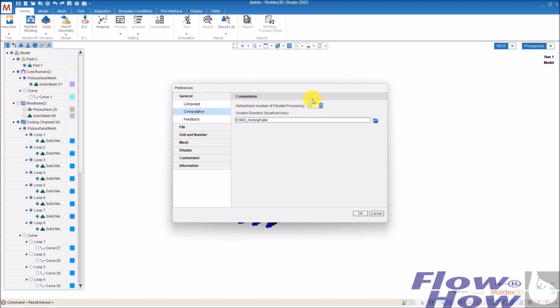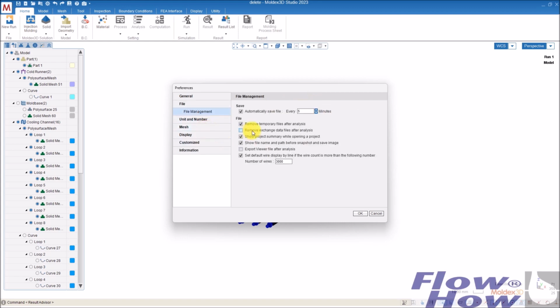Computation, I correct this. If I have a license for 8, I correct this to 8. Then you avoid a pop-up window each time you upload to a calculation server. Then file, I normally use this automatically save the file every 5th minute. When you're in meshing, you need to save. After the final check, you don't need to save anymore.